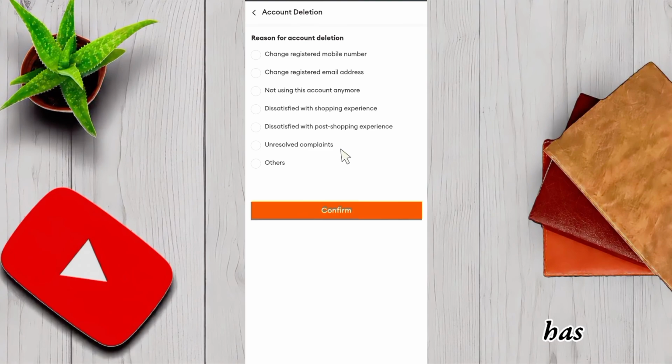After your identity has been verified, you will see the account deletion page. Daraz will ask you to select a reason for deleting your account. You can choose any reason that matches your situation, such as changing your registered phone number, changing your email address, not using the account anymore, or being dissatisfied with the shopping experience. You can also select others. After selecting a reason, tap Confirm to continue.